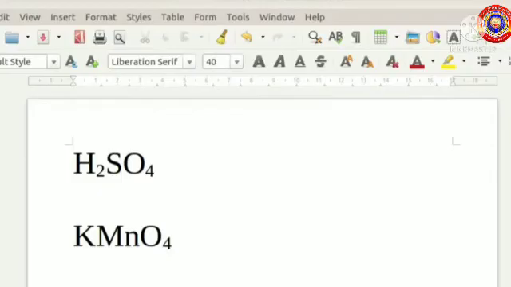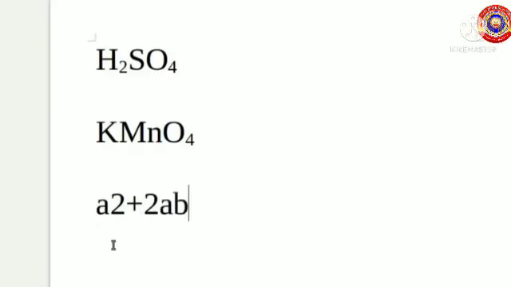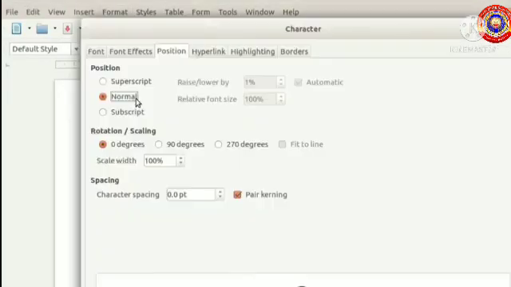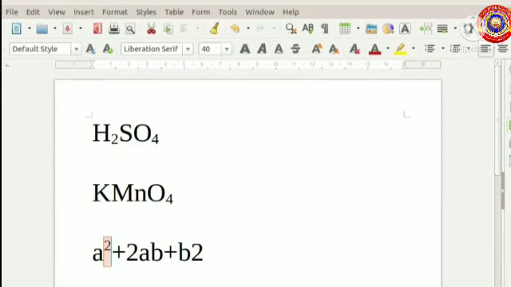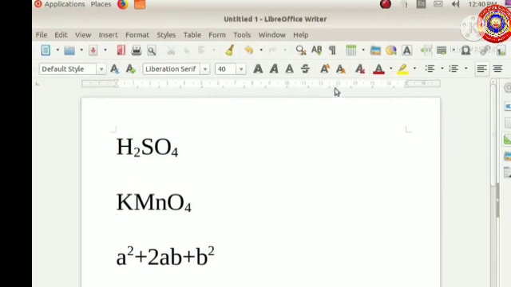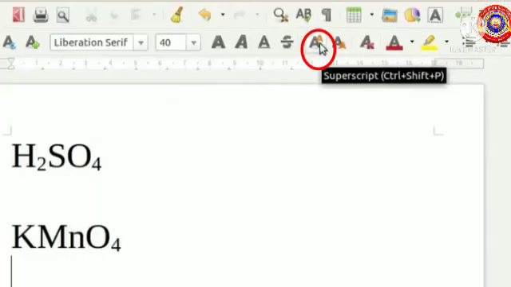Now, listen to this. I am typing a square plus 2ab plus b square. Here also we want these two 2's in the upper position, right? So, in the same way, Format, Character, take Superscript from the Position. Okay. Format, Character, Superscript. Clear? Now here also we can make use of this shortcut too.